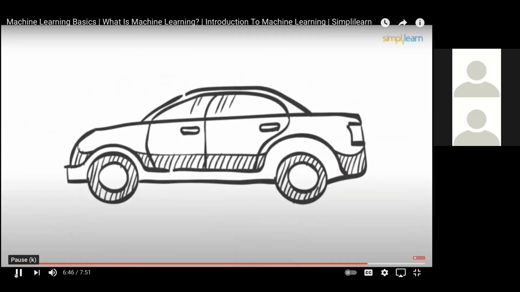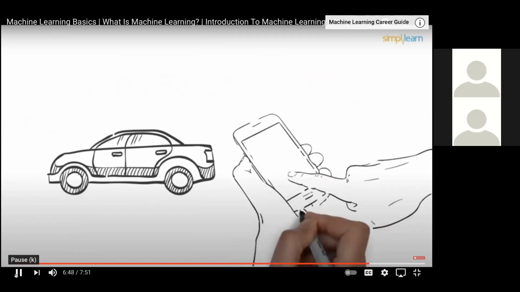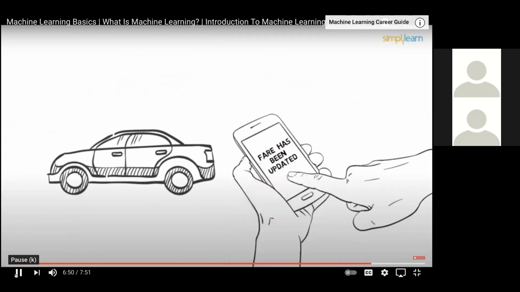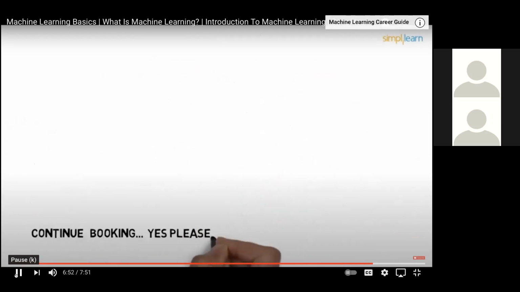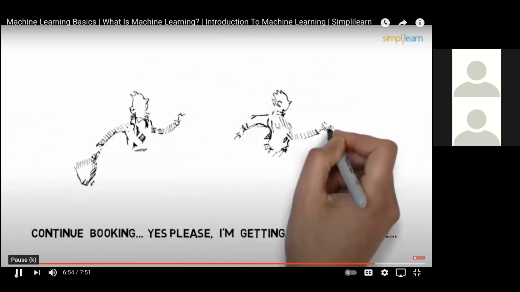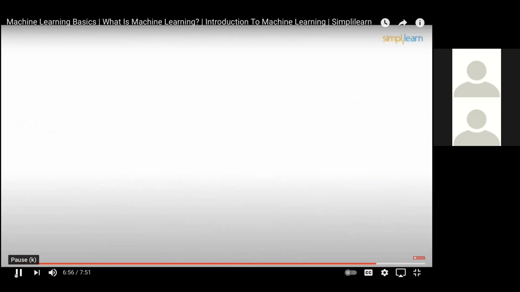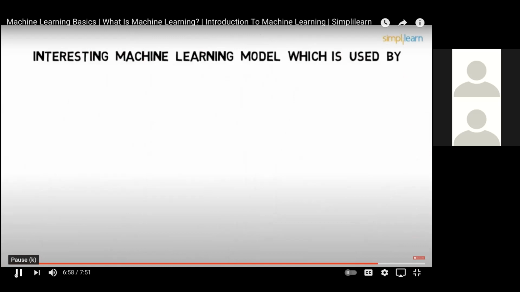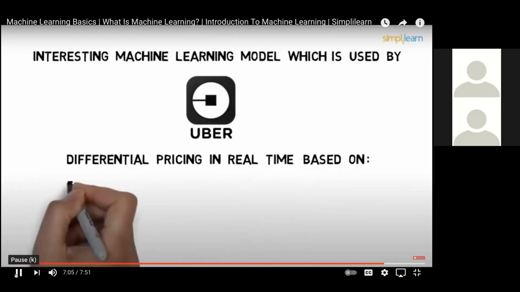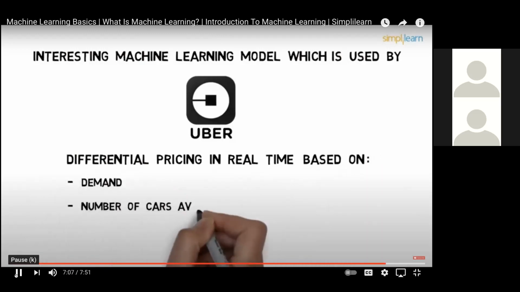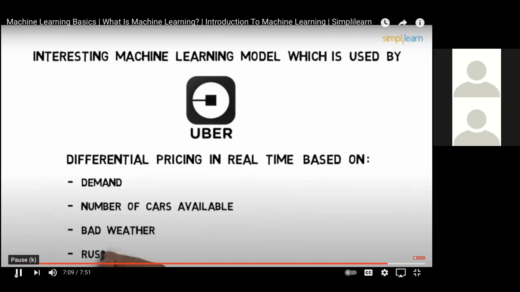While booking a cab, you must have encountered surge pricing often, where it says the fare of your trip has been updated. Continue booking? Yes, please. I'm getting late for office. Well, that's an interesting machine learning model which is used by global taxi giant Uber and others, where they have differential pricing in real time based on demand, the number of cars available, bad weather, rush hour, etc.